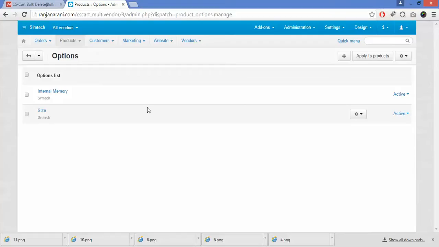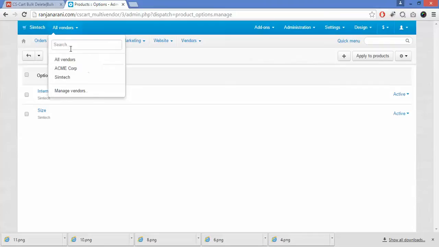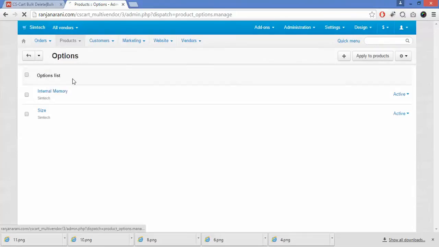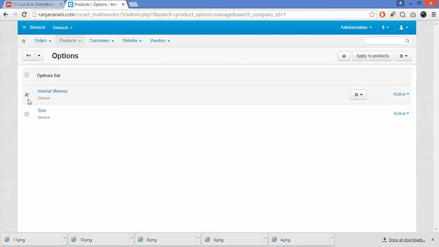Again, it has a feature where vendors can also delete options in bulk. Let me show you how a vendor can delete options in bulk. This is my vendor panel. Vendor can easily select the options in bulk and he has again the option to delete the selected options.